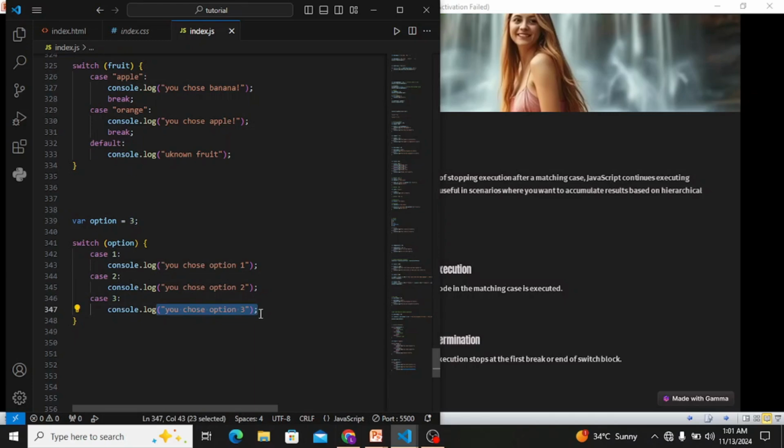Now guys, mind you, I did not put break. Ideally, if I had put break, it's supposed to give me option 3. However, because there are no breaks after case 1 and case 2, if the option were set to either of those values, it will continue executing all subsequent cases until it reaches a break or the end of the switch block.